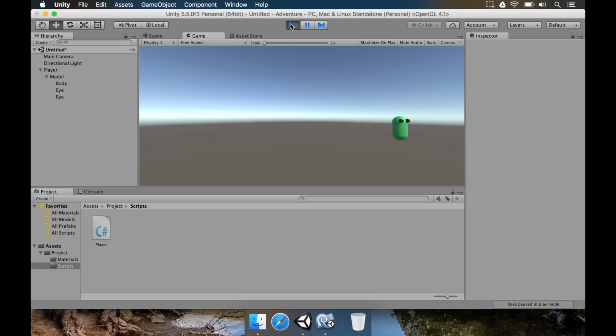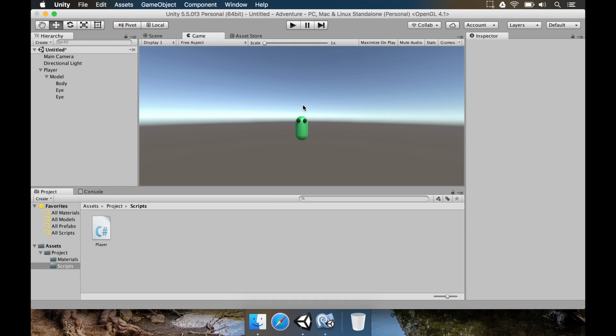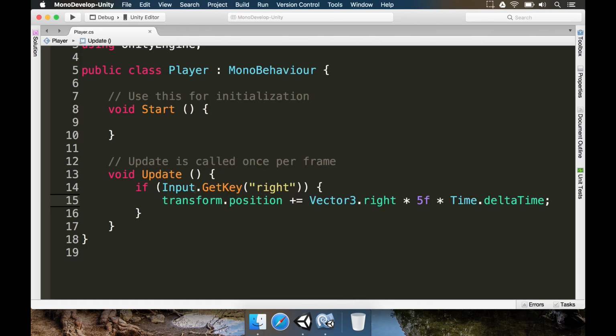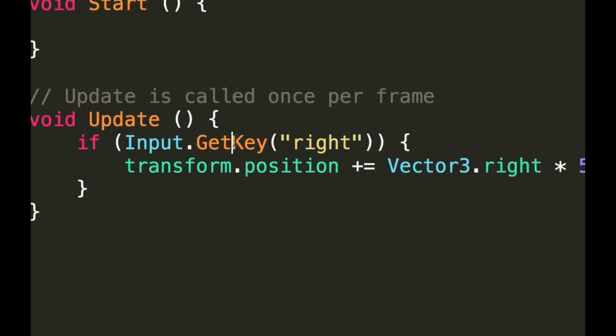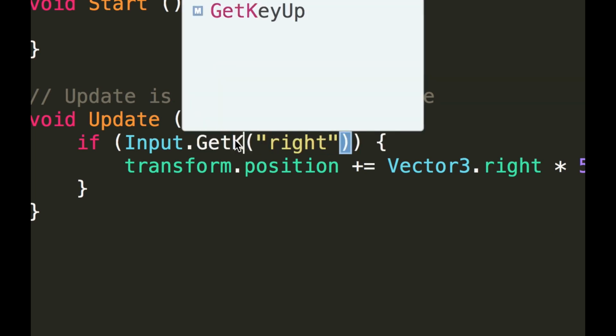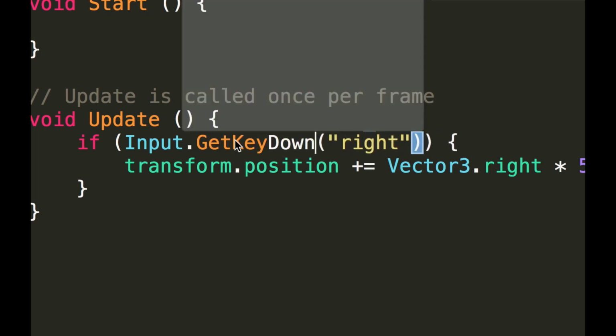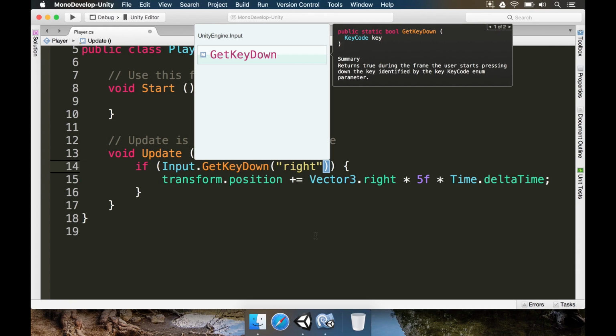But there are two different types of input, and you're going to see this better when we make the player jump. But still, it's good to understand about that right now. We have two different get key methods and different input methods. We have get key and we have get key down. These are two different things.